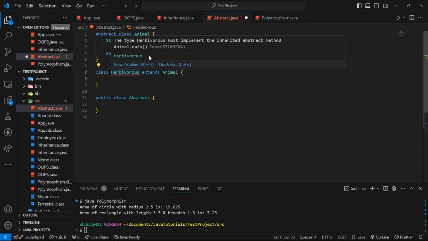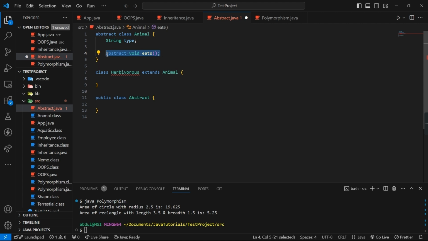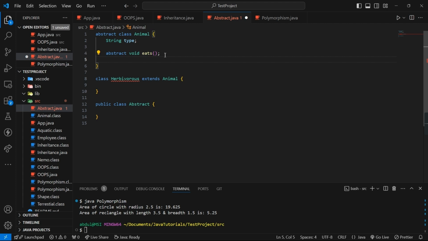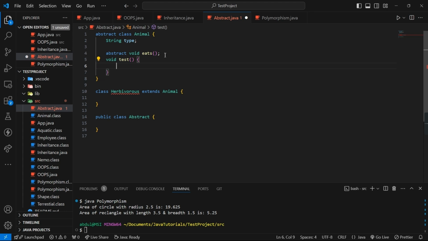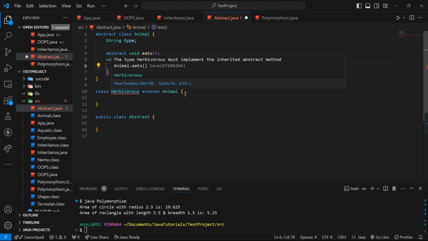So it is saying that if any class is inheriting the abstract class, it should implement all the abstract methods that are there in the Animal class. Now let's say we create another method, for now a general random test method. So we say void test, but this method has a body. It just prints testing. Still, you can see it is not saying we have to implement that test method, but only the eats method, right?